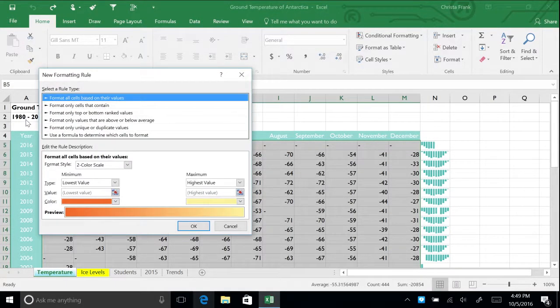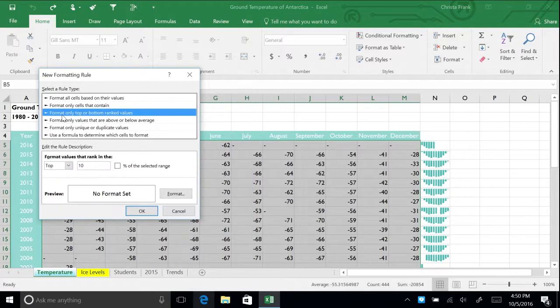Let's look at the lowest 10% of temperatures, the coldest times in Antarctica. Choose Format Only Top or Bottom Ranked Values. Then select format values that rate the bottom 10% of the selected range. Make sure to check the box for percentage.